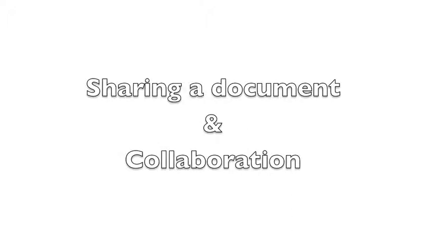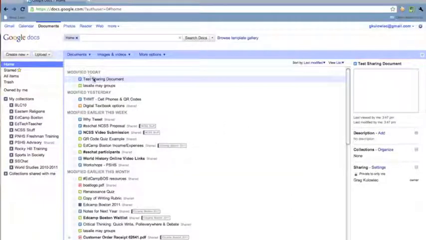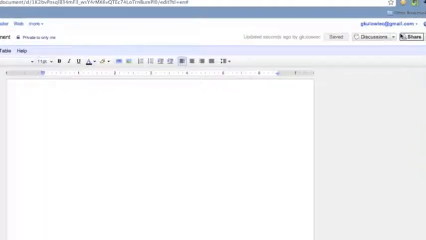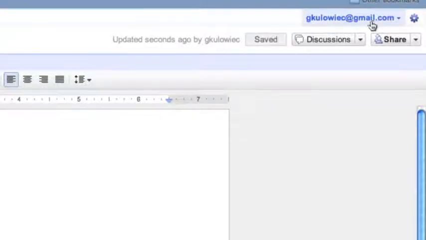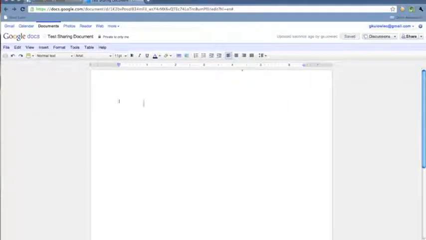Now that we have some basics down, let's learn how to share a document and collaborate. So you can see in my inbox, I have a test sharing document. I'll use this as an example of how to share back and forth to multiple accounts. You can see right now I'm signed into my Gmail account. I'll add some content to this document. And next I'm going to change the sharing settings to share it with another account.